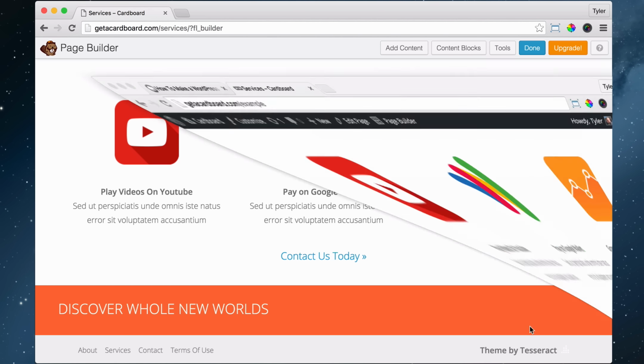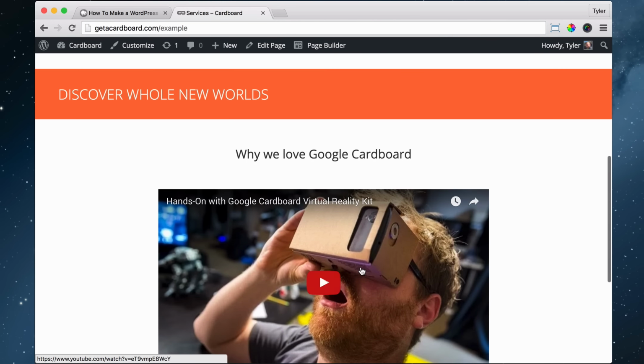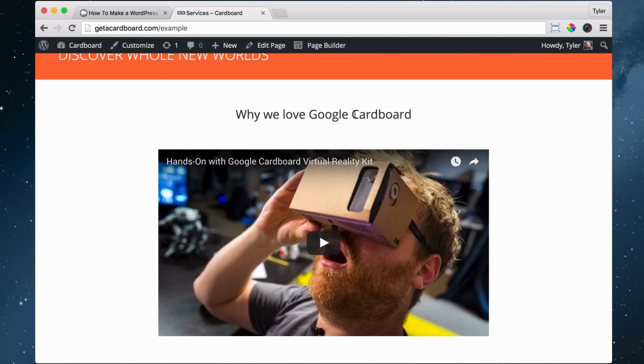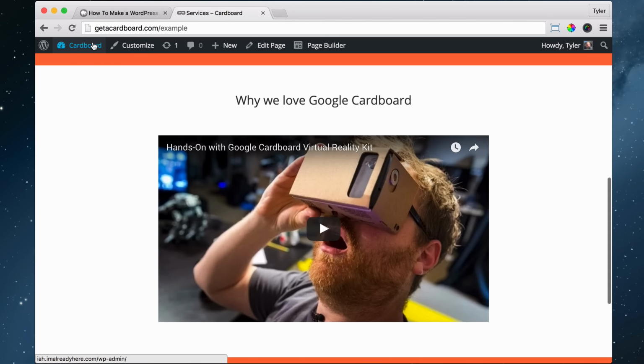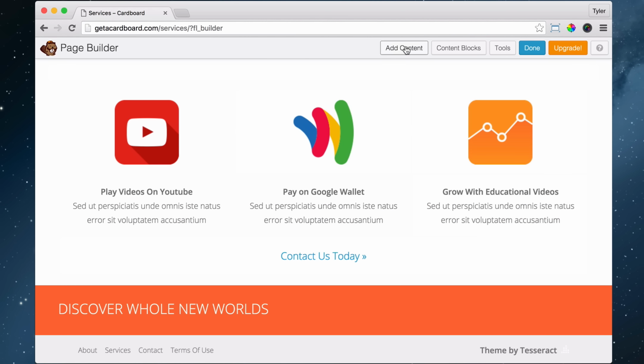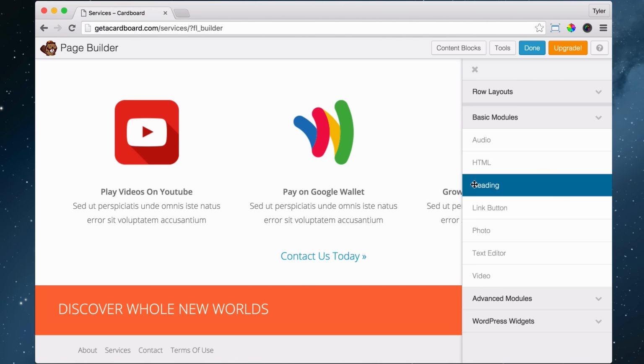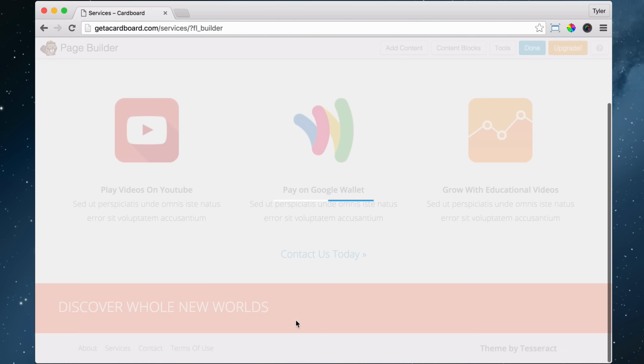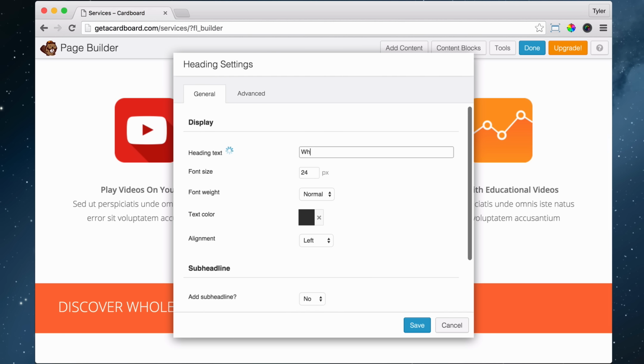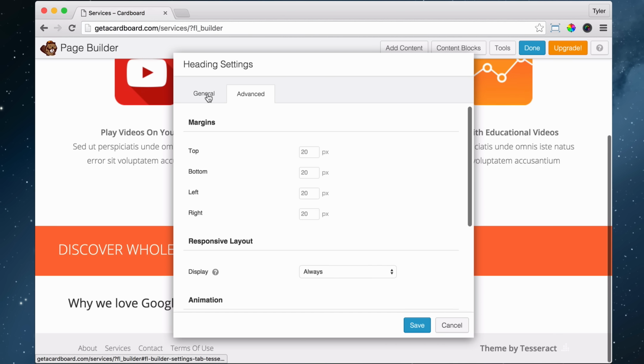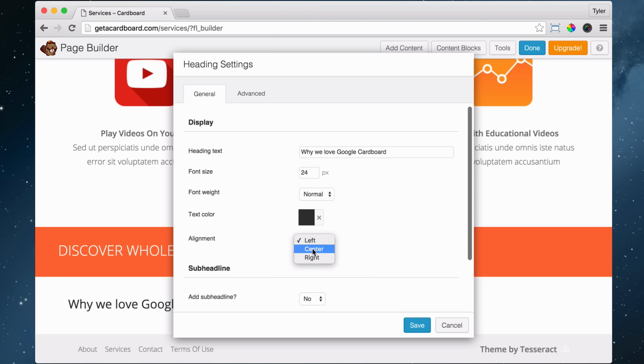The next thing that we're going to do is we are going to put in this why we love Google Cardboard, and we're gonna put in this video right here. All right, so to do that, you already know how to put in a heading, but let's do it anyways together. So just drag in a heading and drag it underneath everything, and type in why we love Google Cardboard. And we're going to make that 24 pixels. That is fine. And actually, before we go to advanced, we're going to make it centered.